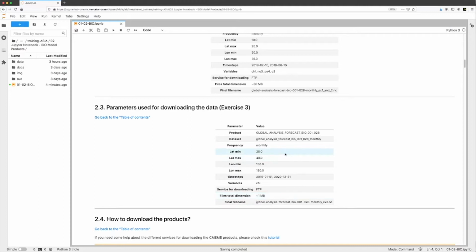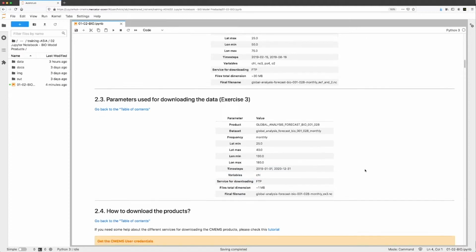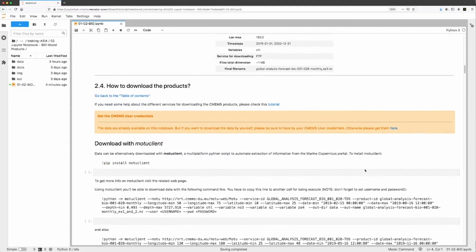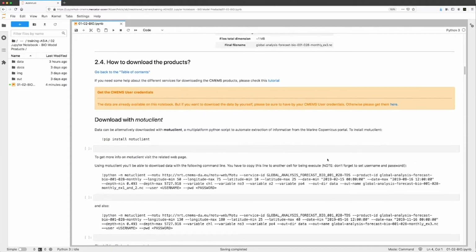And the bounding box is comprised between 25 and 40 degrees north and 130-180 degrees east of longitude. The only variable of interest for this third exercise is CHL. Now that we know the parameters used to download data, we can see how to effectively download the data.